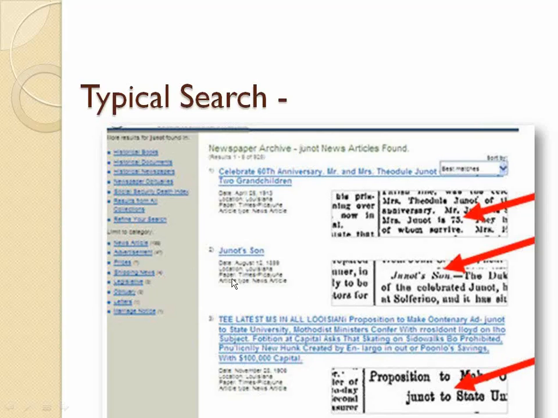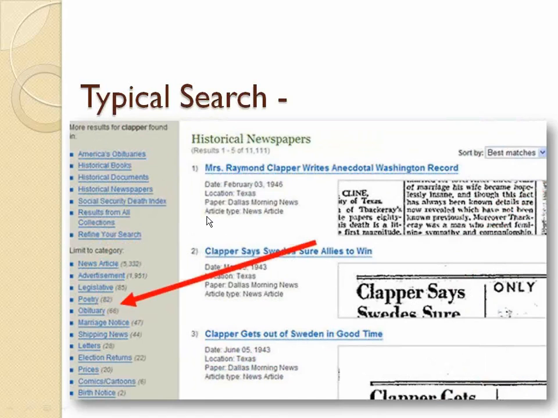And so you can fine-tune it and cut through, because you get hundreds of responses. Let's say you can take them in little chunks that are easier to deal with. In this case, a Clapper example, and you can click on obituary and search just, does that say 66 obituaries? A lot easier than wading through the 11,000 references to the surname that are in newspapers all over the country.